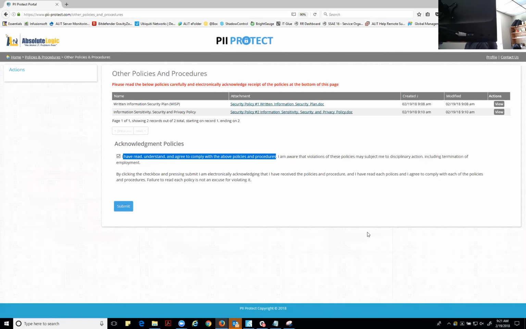It is a terrific management tool for leaders. It is a terrific tool for your employees to have constant access to the policies and procedures of the organization. It's that simple. That's it. If you have any questions, please don't hesitate to reach out. We're here to help.